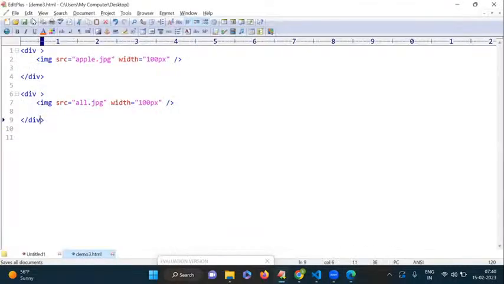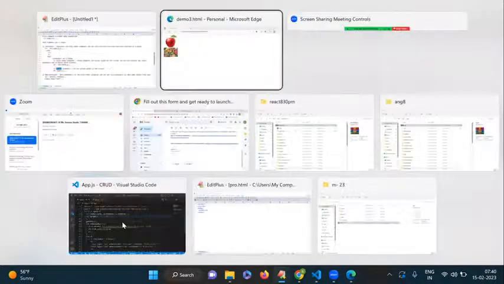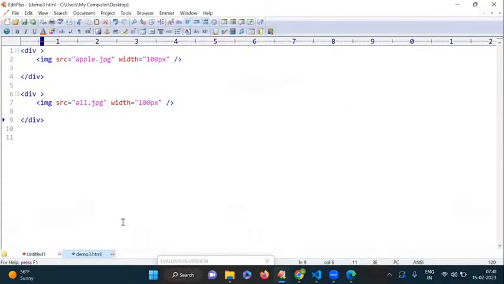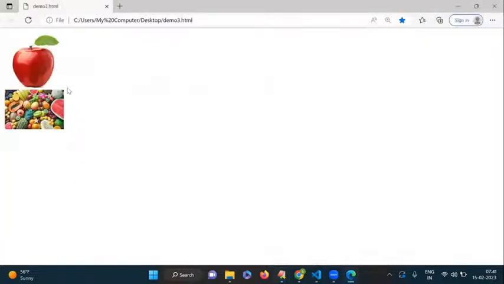So now come back to our concept. This is a block level element and this is an inline element. Like that we have two types in these containers. Non-containers: every non-container is an inline element only. So text box and button, all these are inline elements. For example, I'm displaying one text box, input type is equal to text. So I display the text box control.